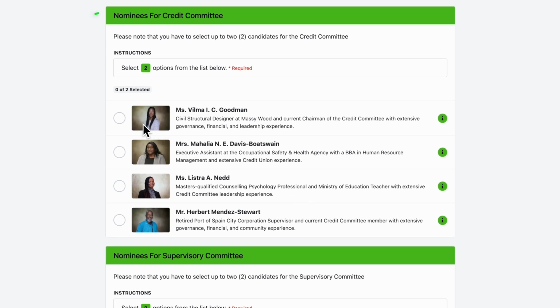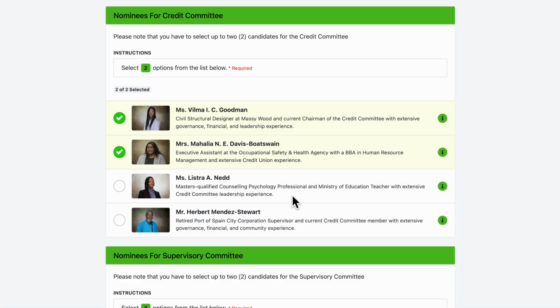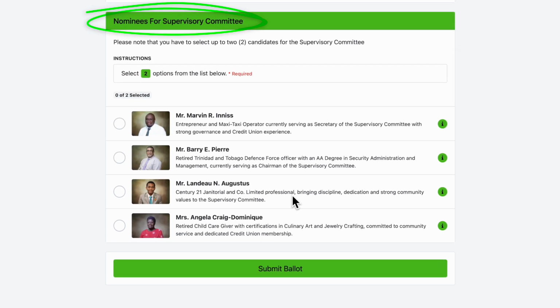Next, you will see Nominees for Credit Committee. Please select 2 candidates. Again, if your selection is incorrect, the system will prompt you to fix it before proceeding. Then, you will vote for nominees for Supervisory Committee. Select 2 candidates and continue.